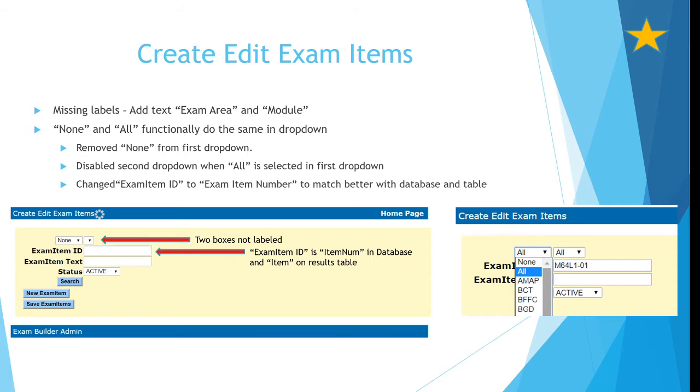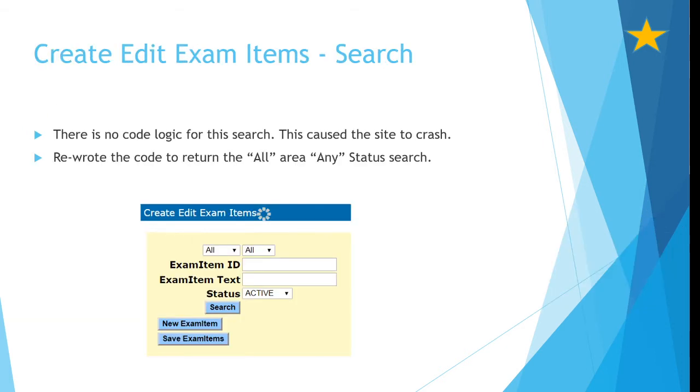Now, exam ID was actually item number in the database, exam item number, and item on a results table. So exam ID was actually a separate field and had different data for it. There was no code logic for this search, the all search. It caused the site to crash. You get an error and the user would have to log in again to get back to the search functionality.